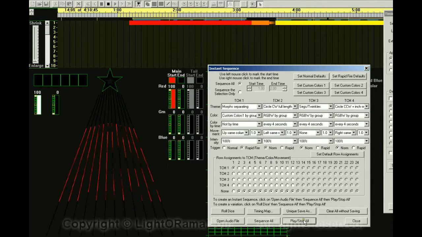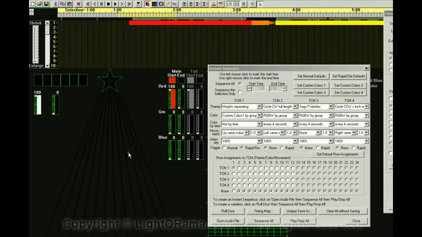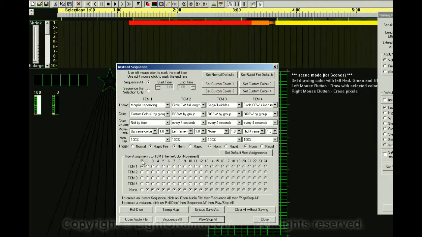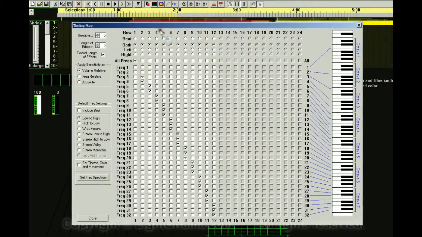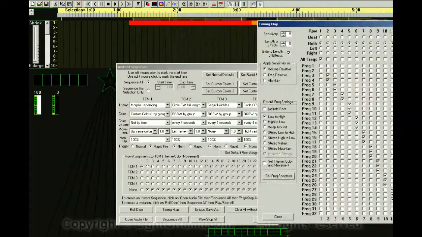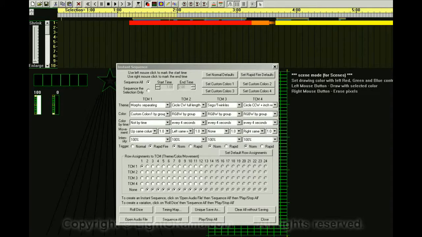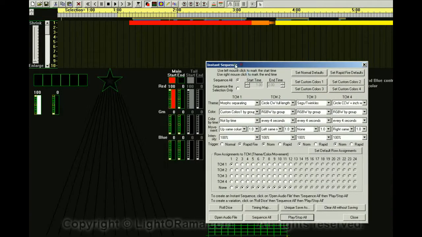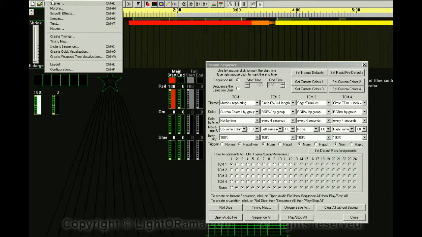Now, one advantage of this is that, as some of you know, with the normal trigger, you're limited to 24 rows because in this dialog box it only has room for 24, and in the timing map it only has 24 rows across here. Well, now that you can move the effect across the rows, you're not limited by the number of rows.